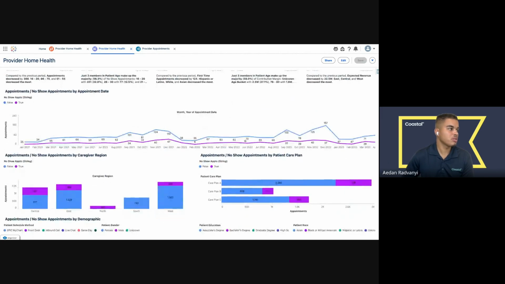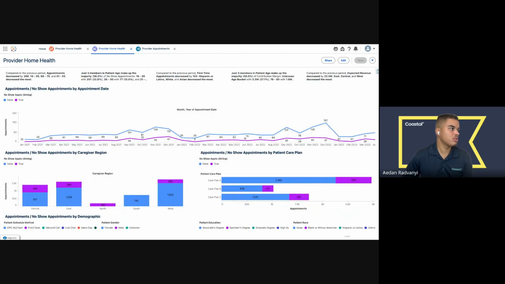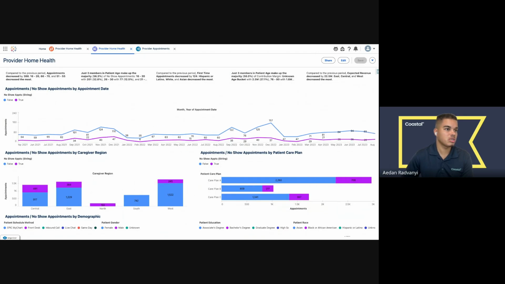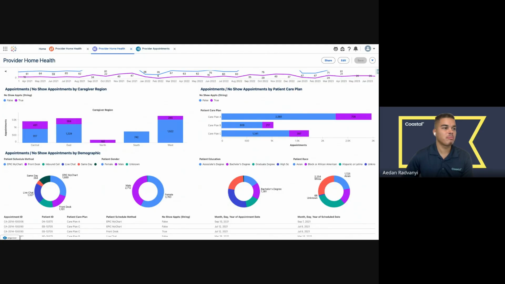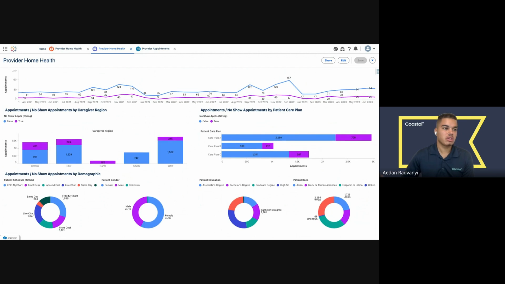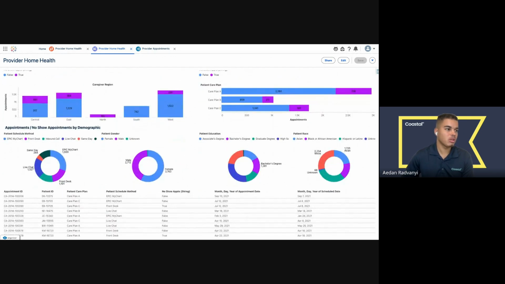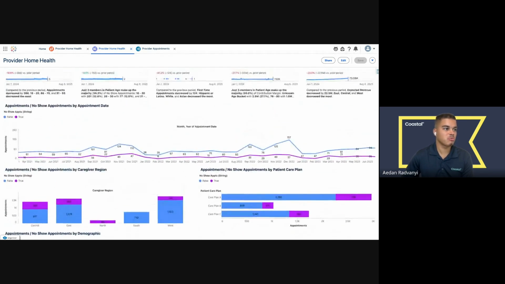As I navigate through the dashboard, you can see that I'm able to see my no-show appointments compared to my fulfilled appointments and track how those are changing over time. I have a breakdown of that same information by region and by patient care plan, so I can see where we have different target areas. And I have demographic information around patient schedule method, gender, education, and race. Now, this is great information. I'm able to get down to the row level detail, and I can filter my dashboard by making selections.